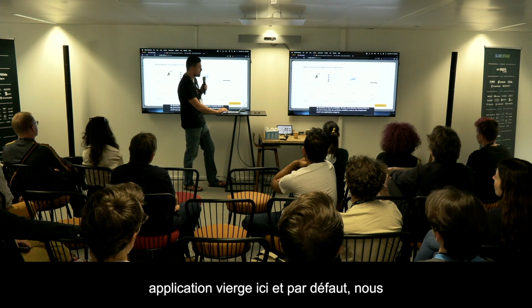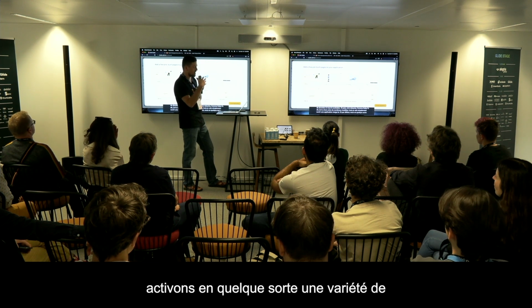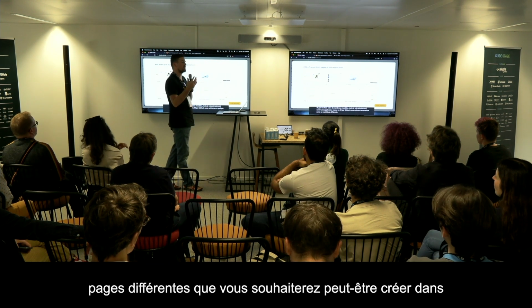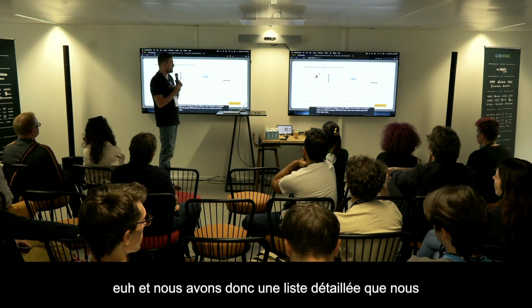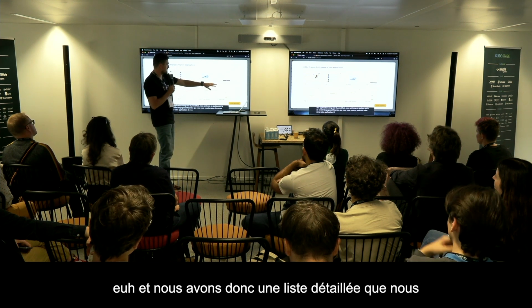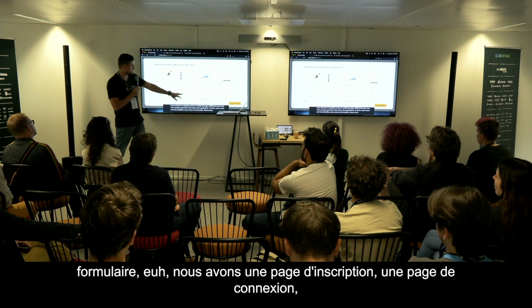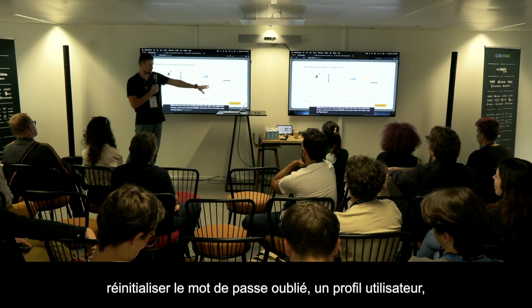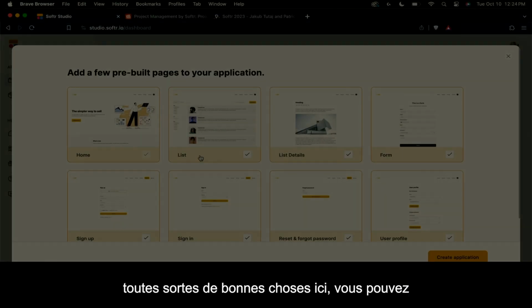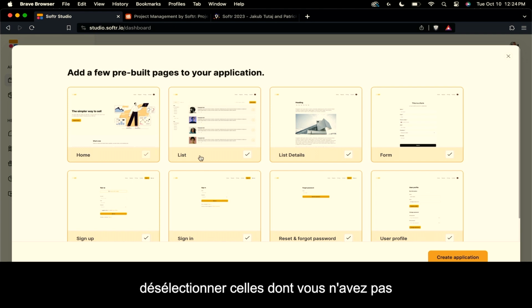And by default, we enable a variety of different pages that you may want to create in your application. And so we've got a list detail, we've got a form, we've got a sign-up page, sign-in page, reset forgot password, user profile, all sorts of good stuff here. You can deselect any of those that you don't need, but just for the sake of demo, I'm going to choose all of them. We'll just create an application with that.